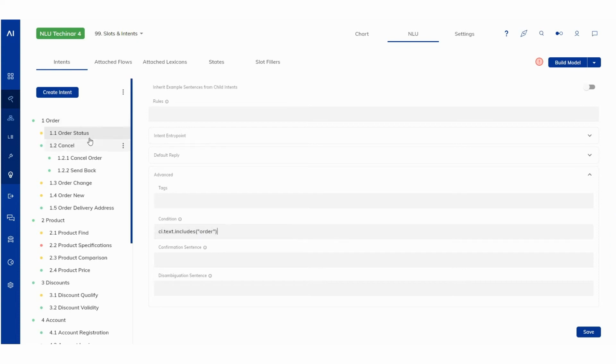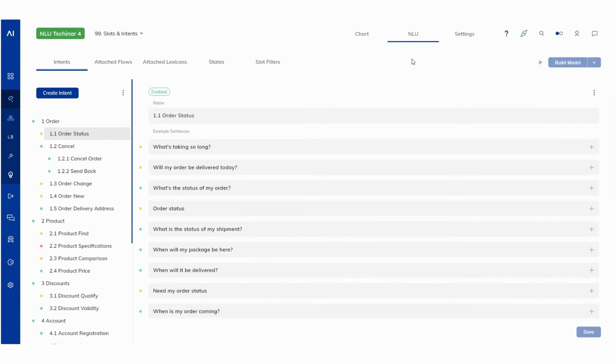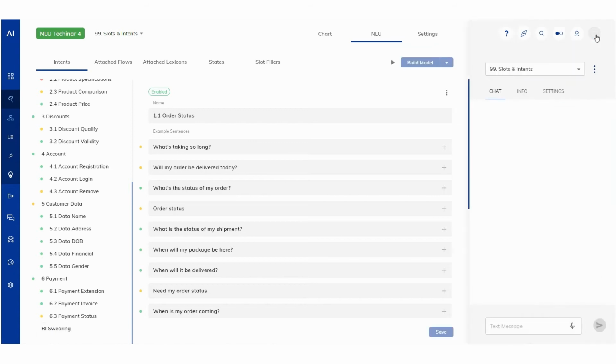We want to use the NLU, the machine learning, but we do want to manually check if the word order has been used in a sentence, and only then is this intent allowed to be triggered. So I'll save this, and I'll build a model, and I'll now use the quick build functionality. So what we added is a condition to the order status intent, and we added a brand new intent called rule intent swearing.